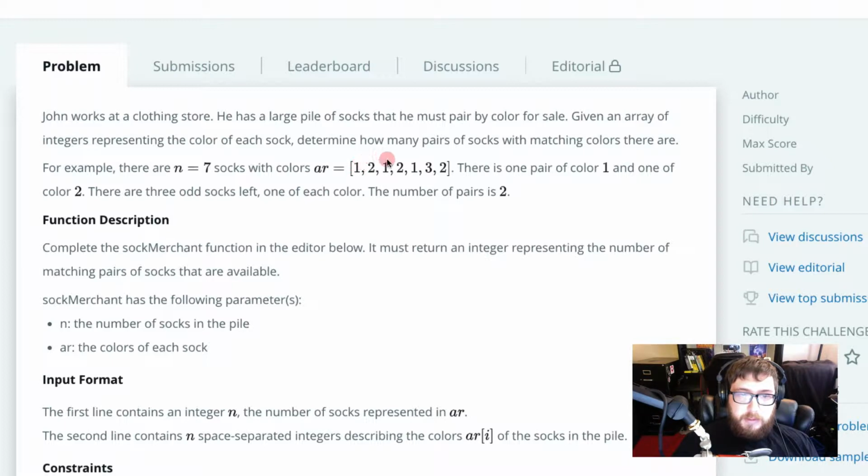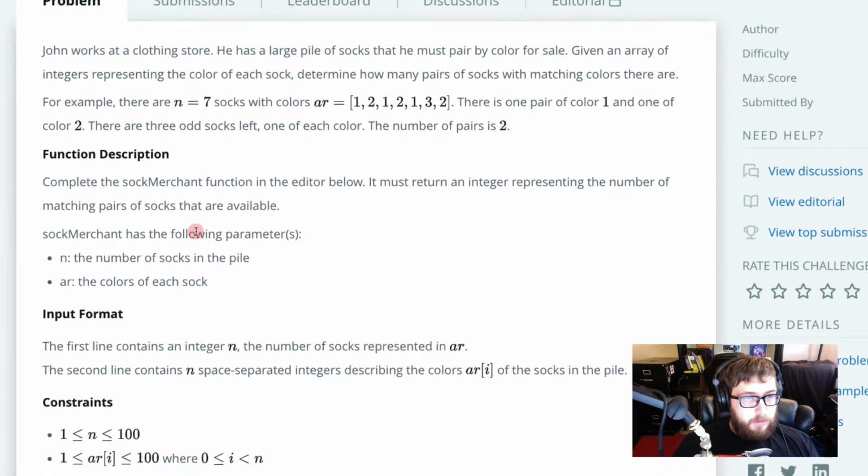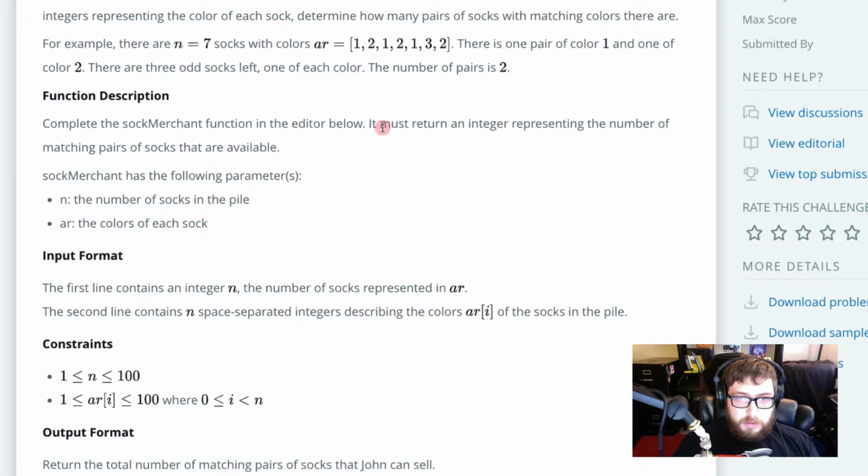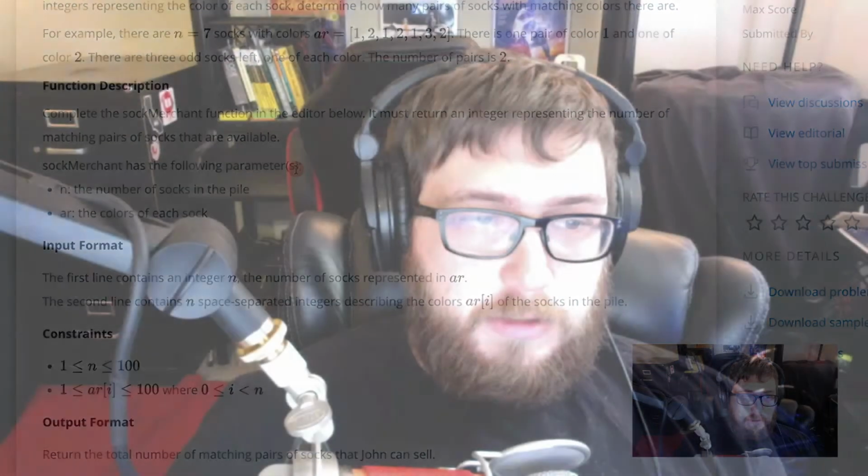So this one has a pair of ones, like each of these two socks, each number represents a sock, so each of these two would be a pair, and these two would be a pair, and then we'd have one left over, and one color 2 left over, and one color 3 left over. So we must complete the function below. Must return an integer representing the number of matching pairs that the socks are available.